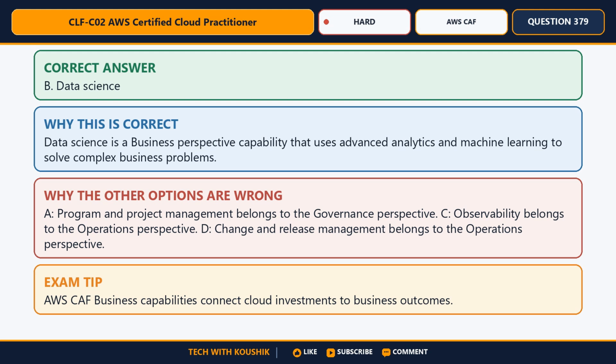A, Program and Project Management belongs to the governance perspective. C, Observability belongs to the operations perspective. D, Change and Release Management belongs to the operations perspective. Exam tip: AWS CAF business capabilities connect cloud investments to business outcomes.